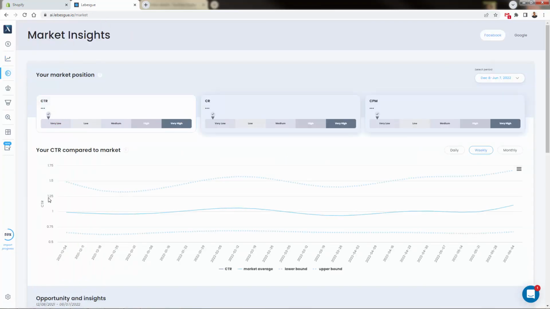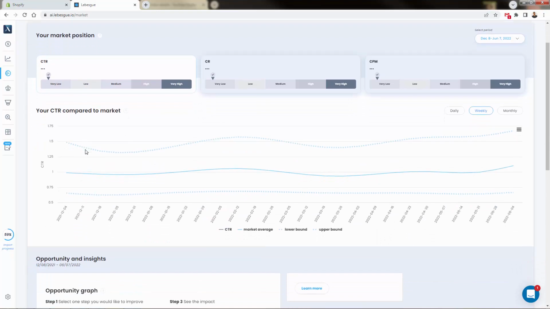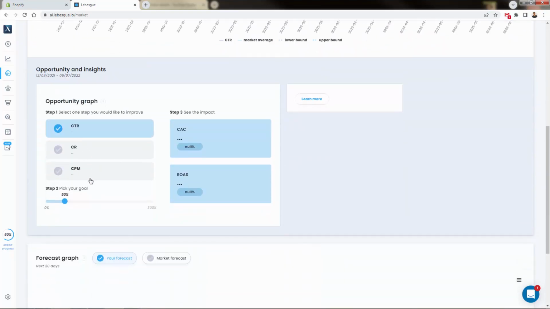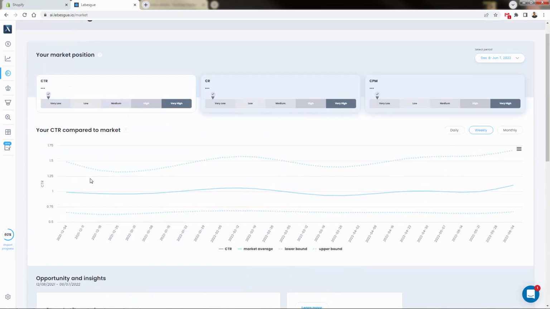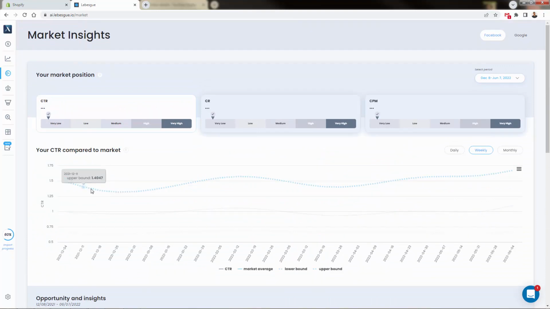Market insights, really, really like this, showing you in the range of your market. And this is where the Lebesgue algorithm really kind of transforms your business. You're going to see how you do next to your competition. And this is going to kind of get smarter the longer you have it installed. Again, we just have this in a demo store. But it's going to pick out the average CTR, the high range and the low range, the upper bound, lower bound. And you're going to see exactly where you sit.